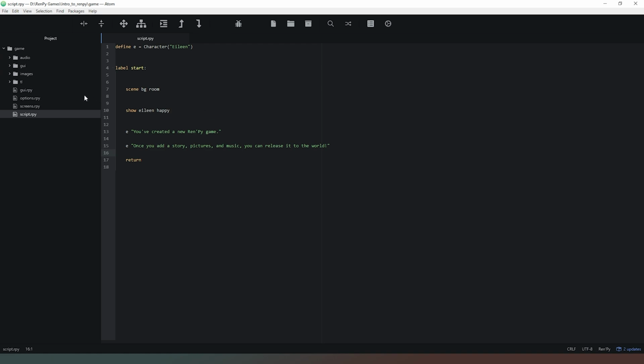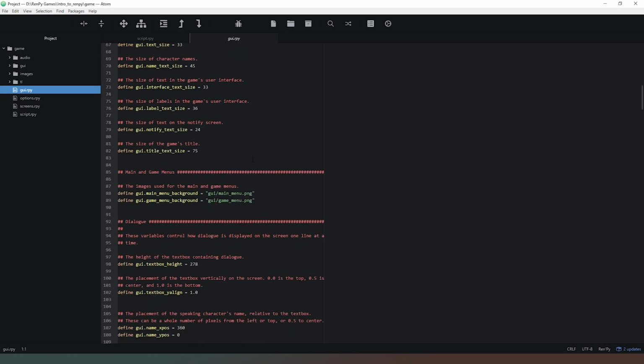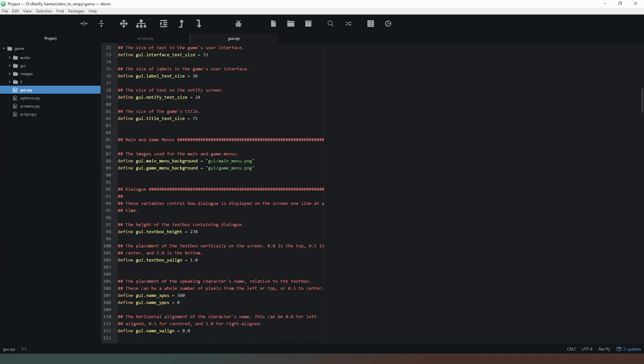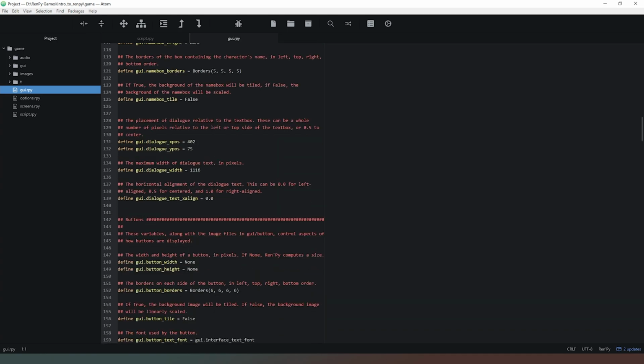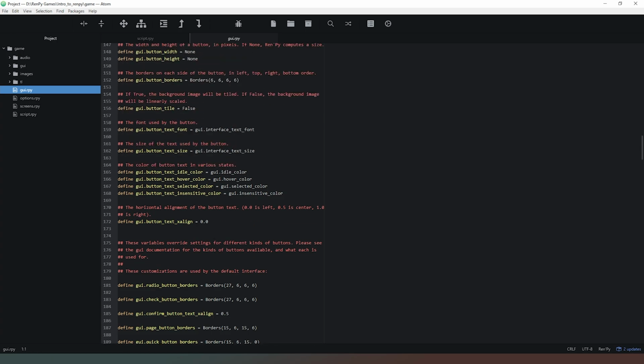Notice there are three other files in our file explorer on the left hand side. The first one, gui.rpy, is telling Ren'Py what all of our fonts, colors, sizes, and even our game resolution are to be set to. As you can see, gui.init 1920 by 1080. It's a fairly long file, and all it's doing is defining our text sizes, as you can see here, gui.text_size, our main menu images, and our text colors. We can get more advanced into that further down the line, but for now, just know that's what this file contains.